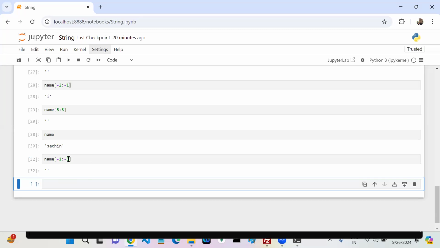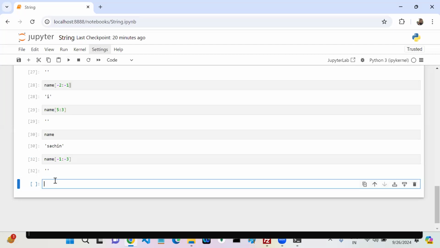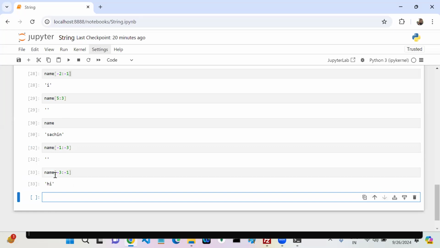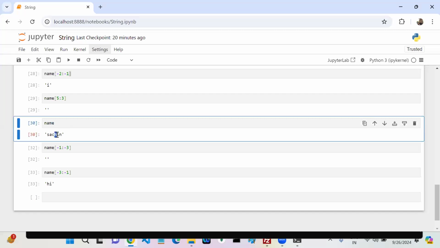My starting should not be greater than the ending one. So here name of minus 3 colon minus 1. Slicing colon is important. Now you can get like what? Hi. Why? Because minus 3, minus 1, minus 2, minus 3. From there, how many do you have to take? The flow is right to left direction, but you have to consider one point here.